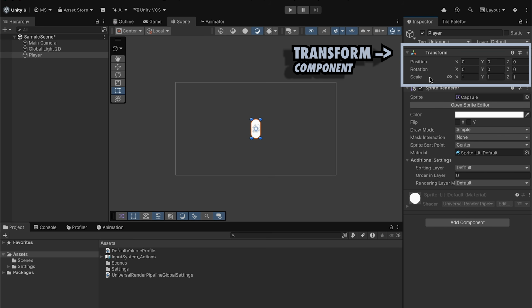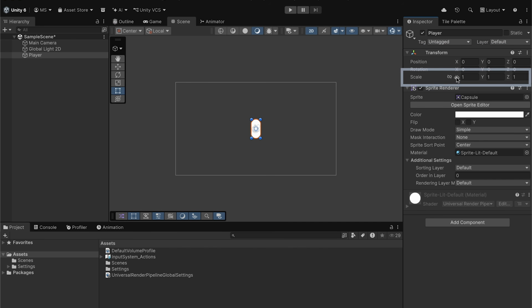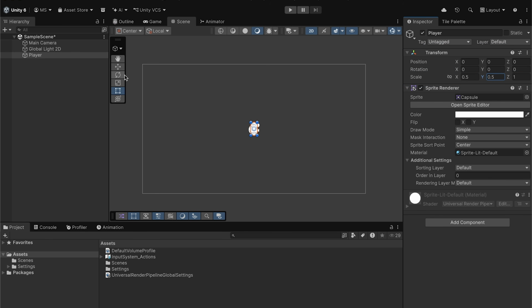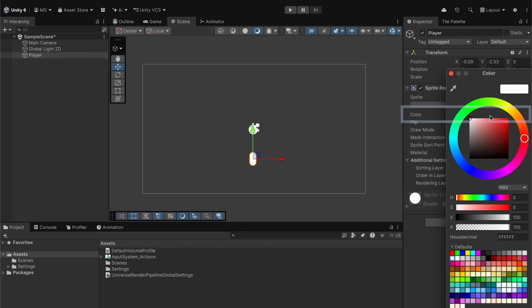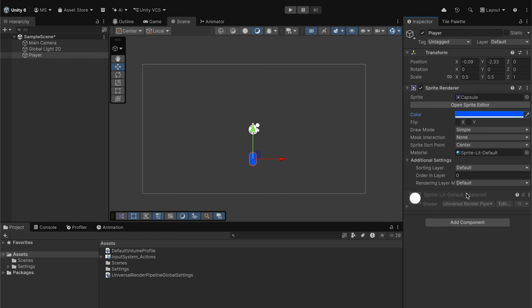For example, you can see that in the transform component here, I have the ability to change the scale in order to make my player smaller. And if I move them around, you'll notice that the position numbers are changing. Additionally, I have a sprite renderer here, which allows me to do things like click on the color in order to make him blue. And there's other options, but we'll explore those further in the series.